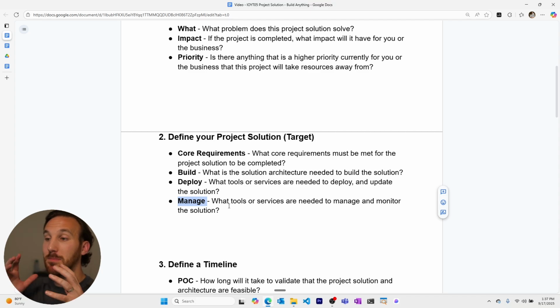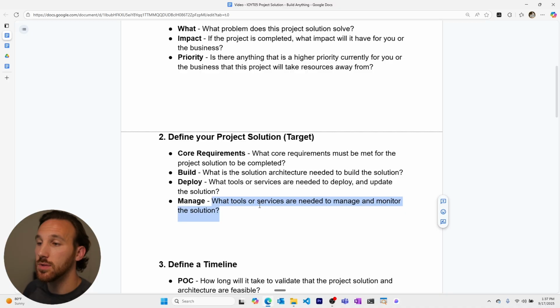Later on, how are you going to manage? How are you going to monitor? How are you going to keep it secure and make sure only the people who need to have access do? How are you going to manage the solution? What tools and services are you going to use to manage and monitor this solution? You need to have all of these things down, which is your overall target on how you're going to build this project solution in Azure.